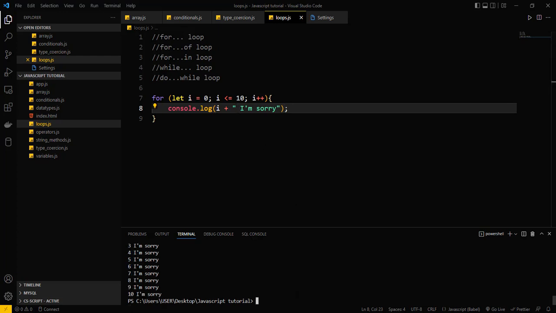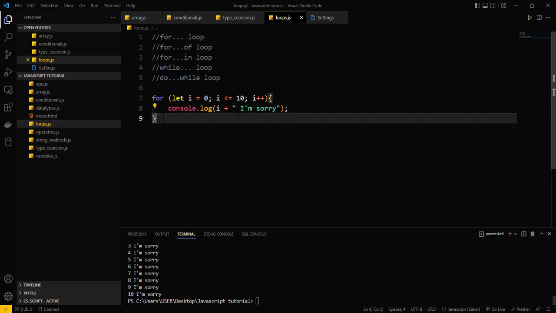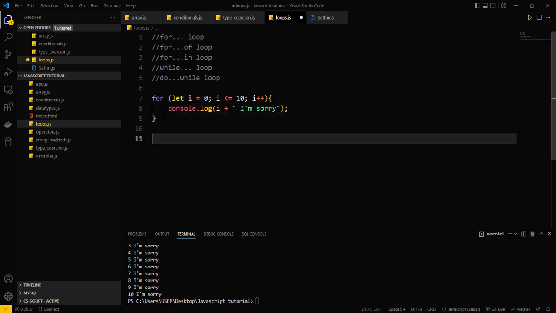Now the second loop we're going to talk about is the for of loop. Now, the for of loop iterates over the individual values in an object or an array that we want to iterate over. So let's see an example like this. I will create an array first.